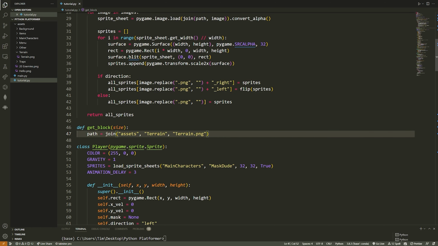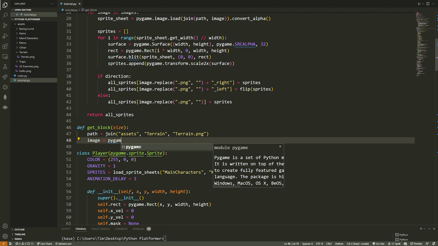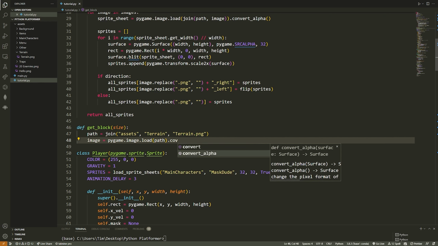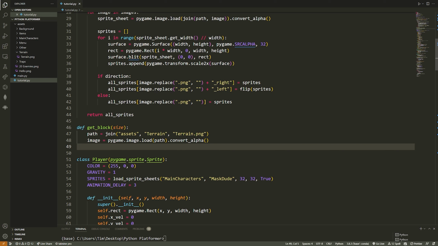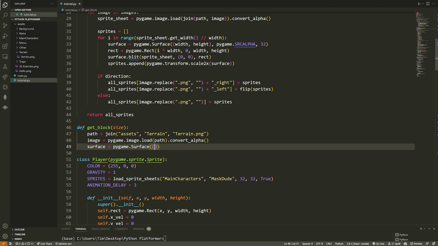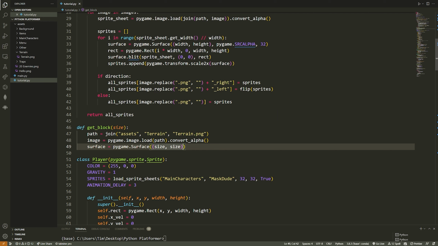Okay. Now that we have done that, now that we have our path, we're going to say the image is equal to pygame.image.load, and we're going to say path, again, .convert_alpha so that we get a transparent background. We don't really need it for this one, but just in case later we load something that does have transparency, we will. And then we're going to say surface is equal to pygame.Surface, and for the surface, we're going to pass size, which is the width and the height of our surface.